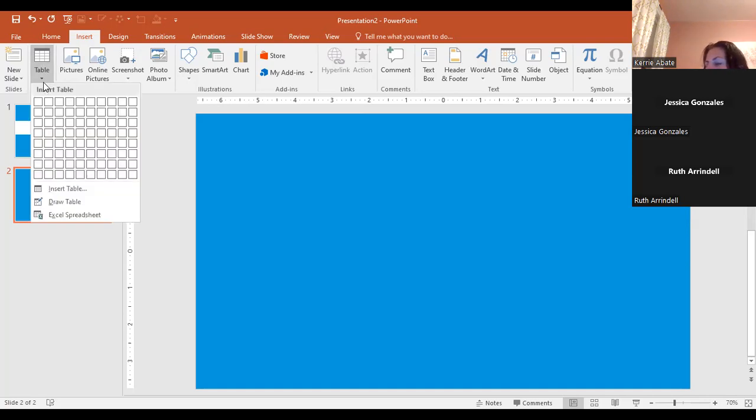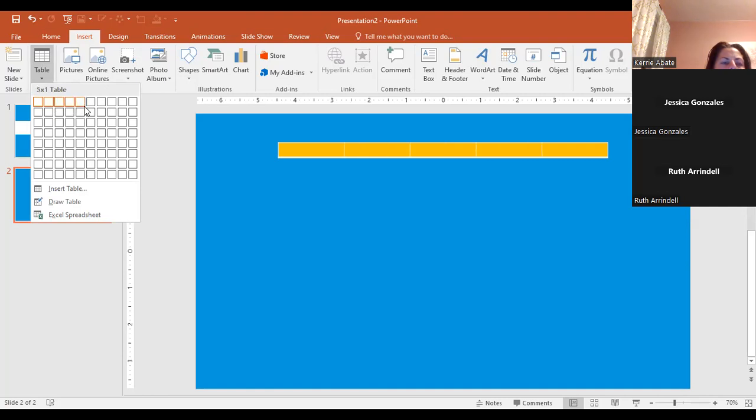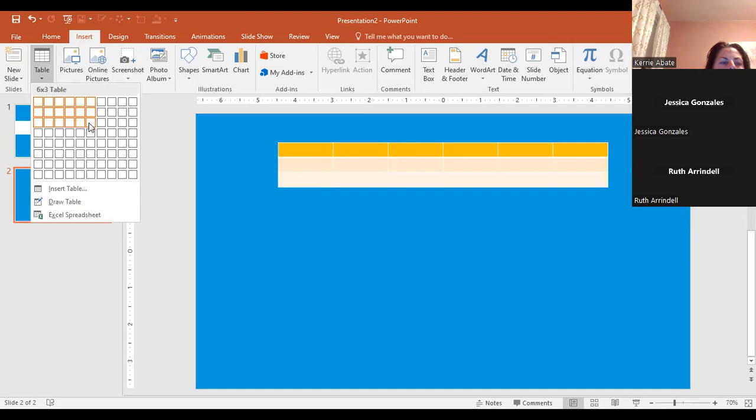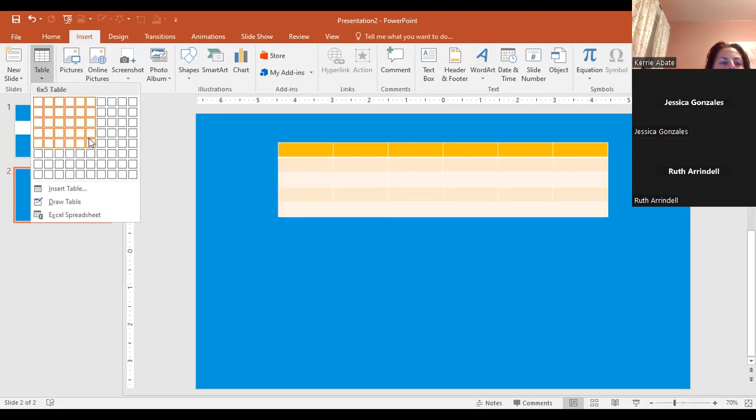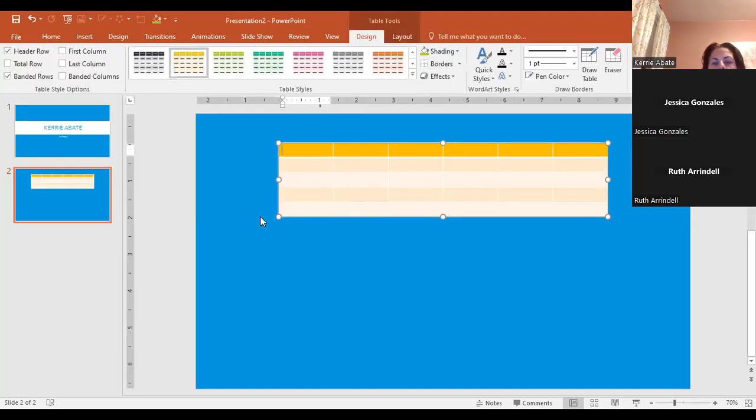So I have, let's see, 1, 2, 3, 4, 5, 6 columns. 1, 2, 3, 4, 5. So you have to draw it. So I'm going to go 6 across. It's going to be 6 by 5. Okay.